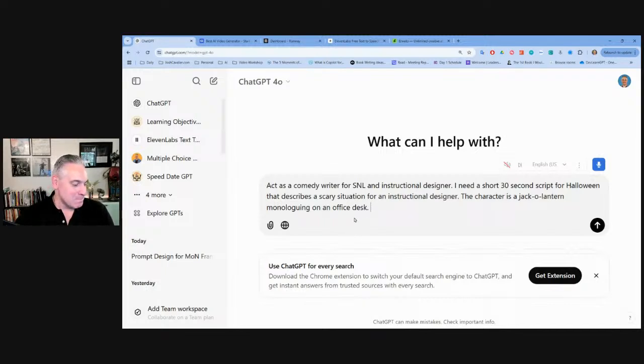And so the current prompt says, act as a comedy writer for SNL. Now, you would hope that a foundation model would understand SNL as Saturday Night Live, which if you're not in the States, is a comedy show that has been on for probably a half century, a long time here in the States on Saturday evenings. So hopefully that's in the model, and an instructional designer.